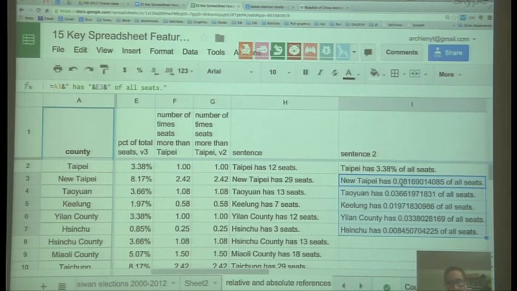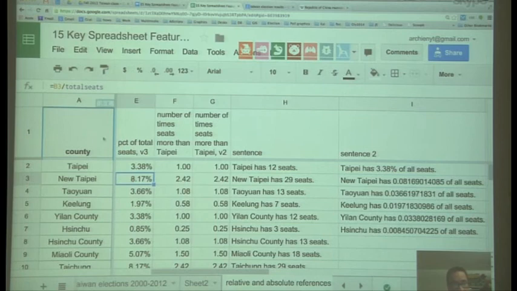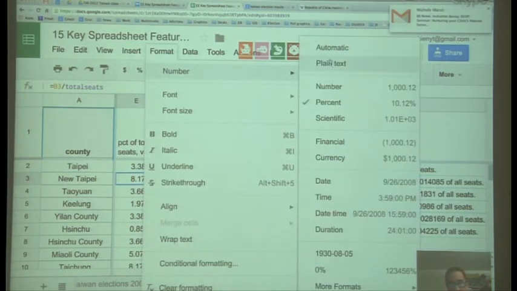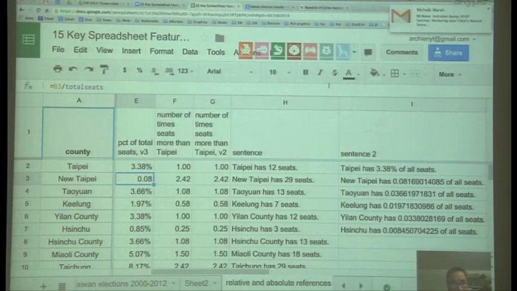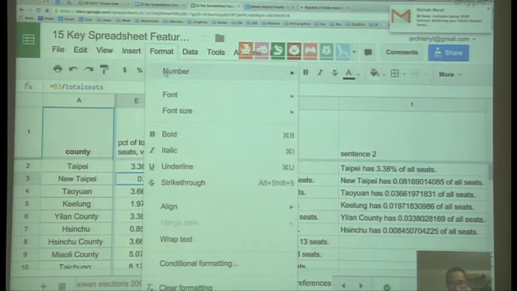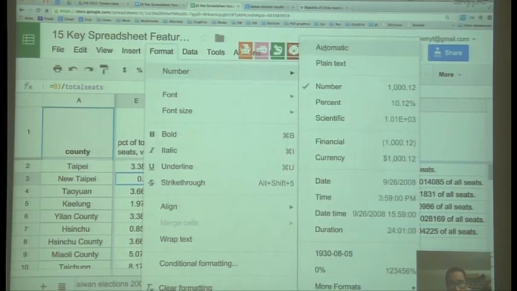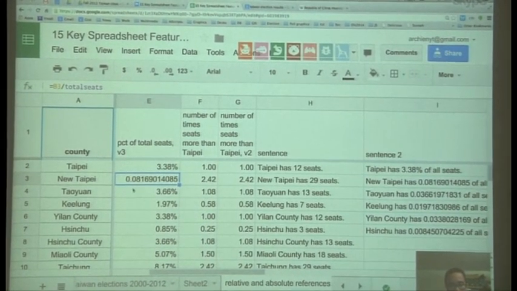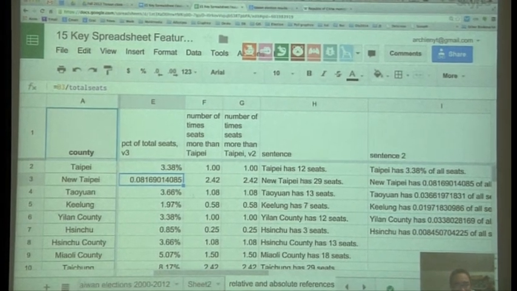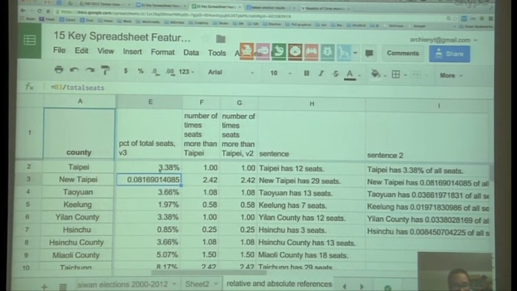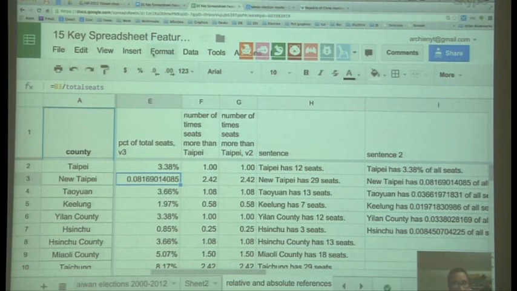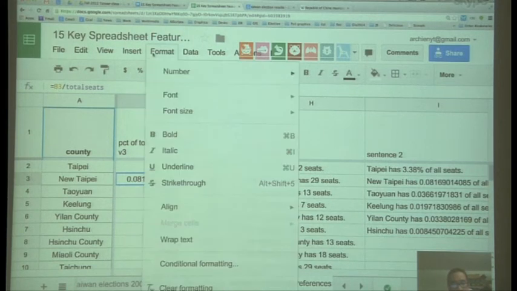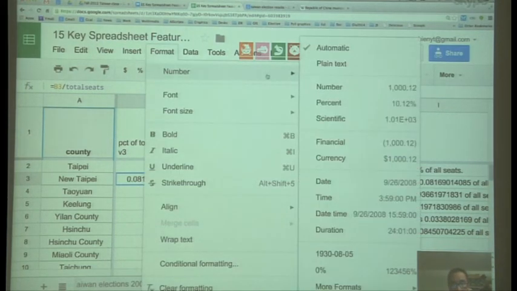So if you look, this number is here, but if I did not format this as a percentage and just formatted it as a number, automatic, it would have that same large number. You see, 0.08. So it's showing you that when you see it as a percentage, the spreadsheet is only showing it to you as a percentage, but the number itself is still in there.